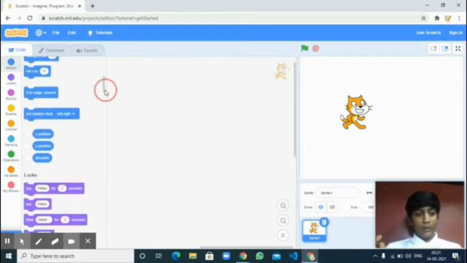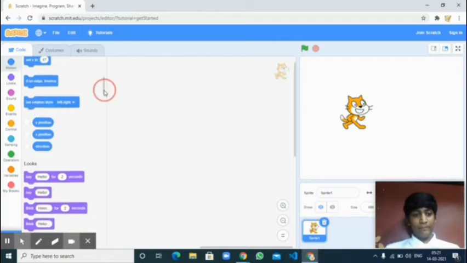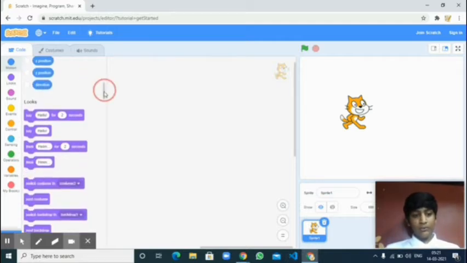And if on edge, bounce. We will understand this while making an animation, when we use this function. And then set rotation style, like its rotation style would be set to left-right. You will understand when we execute these coding functions while making an animation. So I hope the motion category is clear to you.